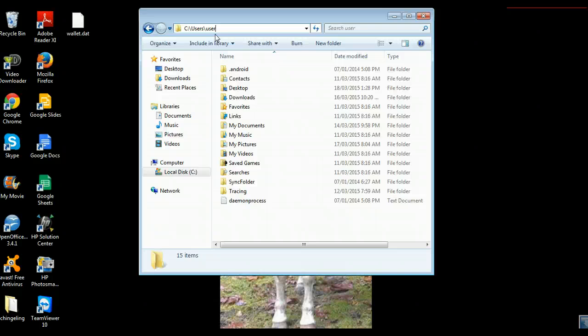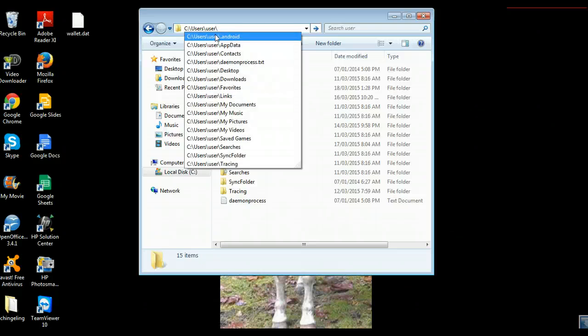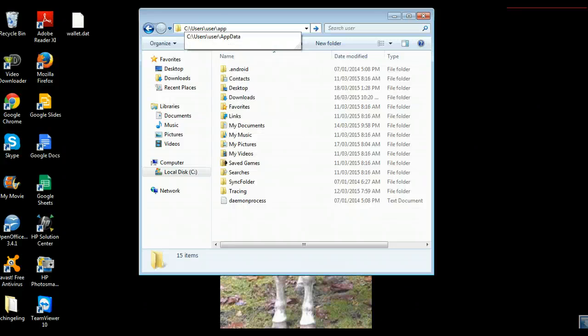What you're going to actually type in is /appdata, A-P-P-D-A-T-A. This is also written out in your steps, but you're going to be typing in /appdata. Now you're going to hit enter.